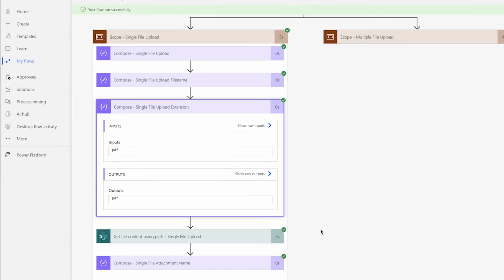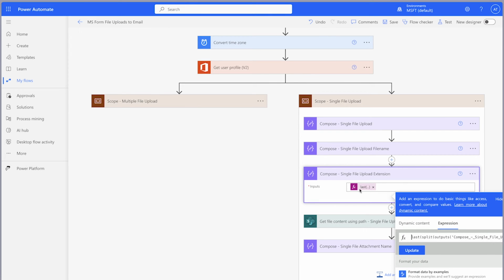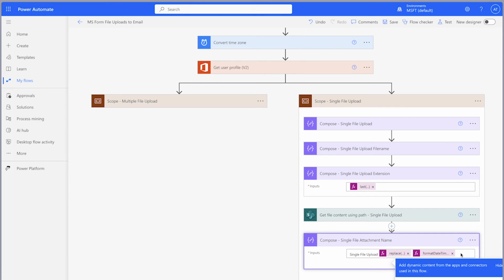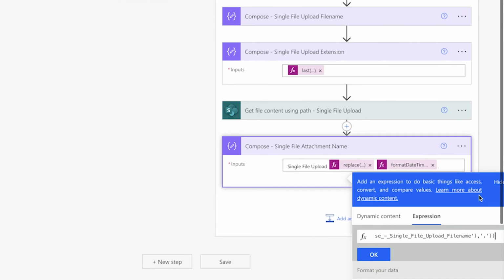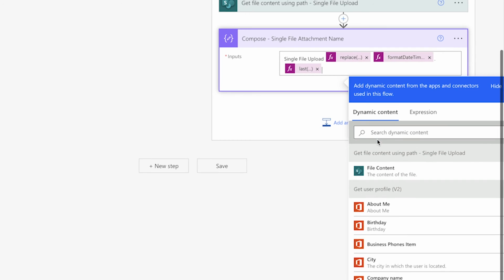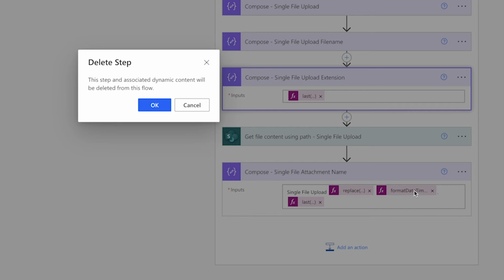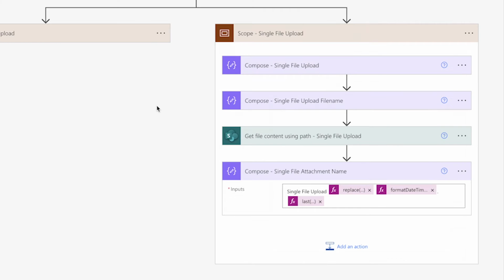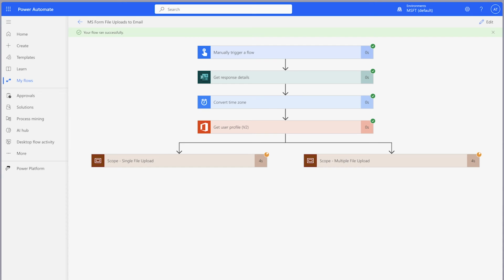You can insert the output from this compose action into the compose action holding the dynamic file name. I'm going to copy the expression and insert it directly into the compose action storing the dynamic file name. Don't forget to add a period before the file extension. I'll delete this compose action since I no longer need it. Run another test to verify the output of this compose action.